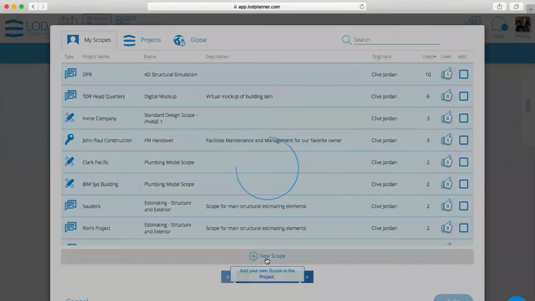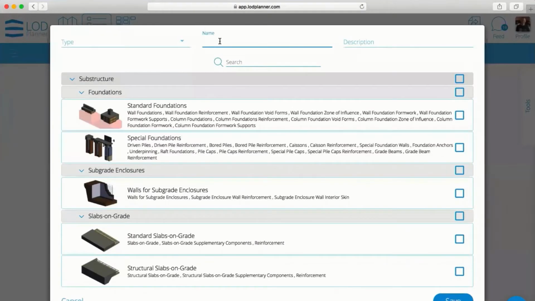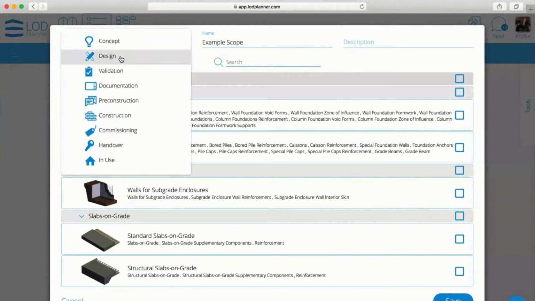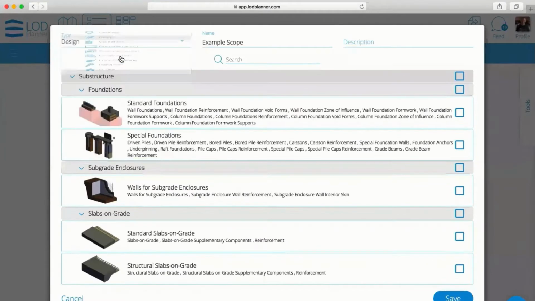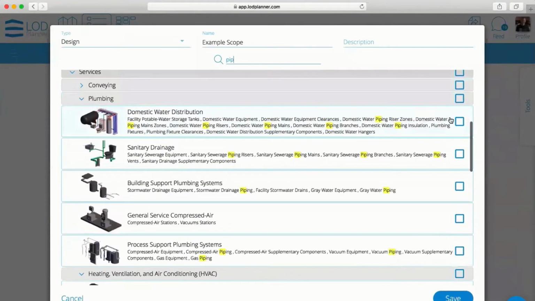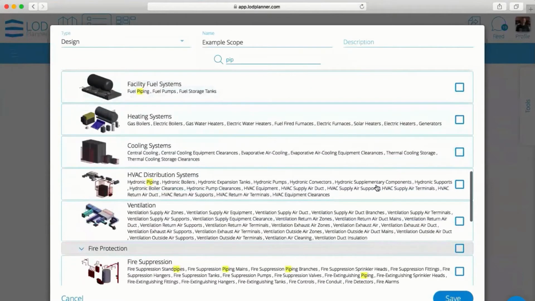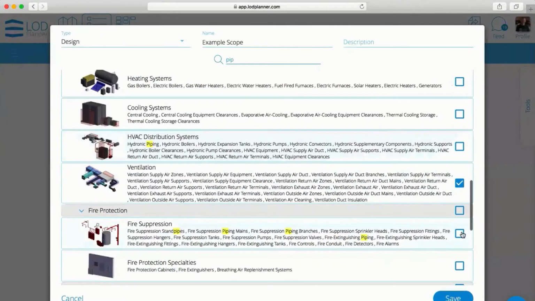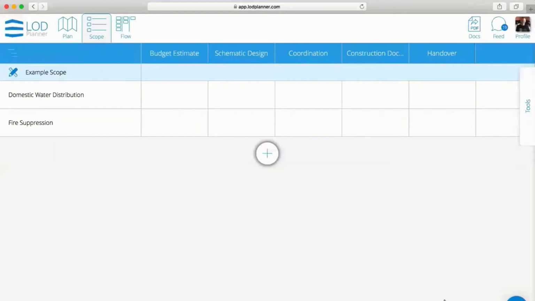We're going to create a new scope. And so that new scope is completely fresh, and let's call it an example scope. We'll give it a type, and we'll call it a design type of scope, and let's put some kind of piping or something like that. So we search and we can see this is a system, so domestic water with some piping, and let's put maybe the ventilation, let's put the fire in here as well. So we've picked 2 systems, and they are added as lines in our scope.